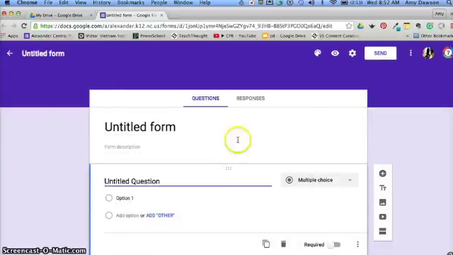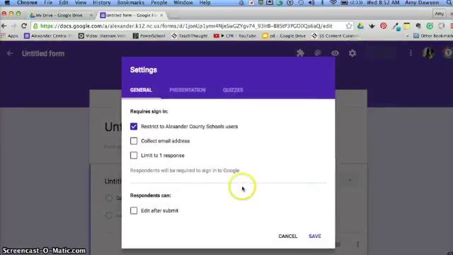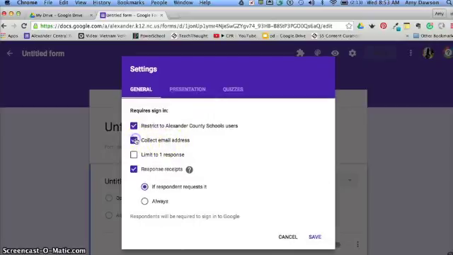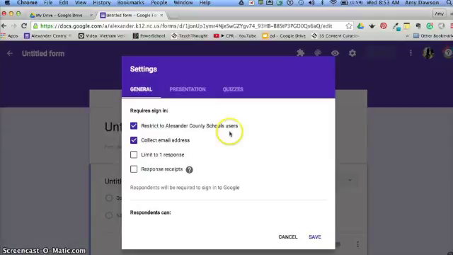Obviously when you open up a form, it's very basic, and we're going to go to the settings and go ahead and set this up for a test. And notice, let's go ahead and look at here. We want to be able to collect email addresses. We want them to be within our domain, and we are not worried about that.